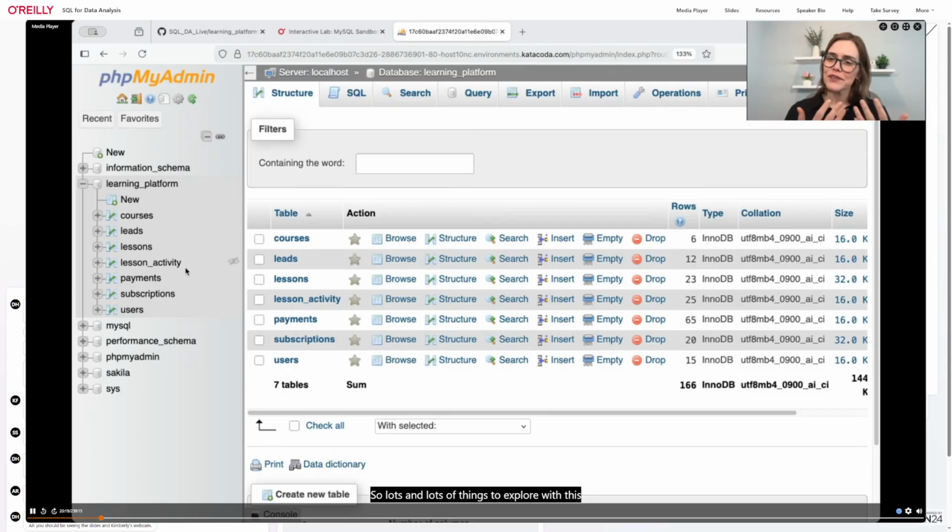So lots and lots of things to explore with this database, and you're welcome to continue using this if you'd like to explore other questions and practice on it. It is a full database for you to be able to explore things.